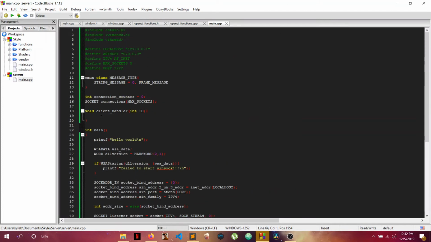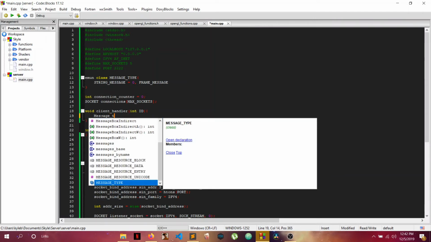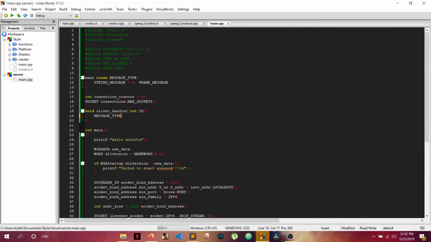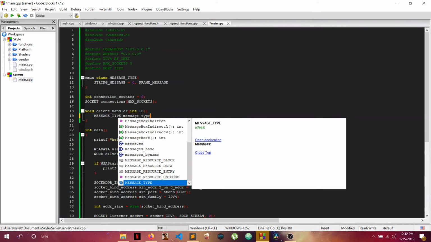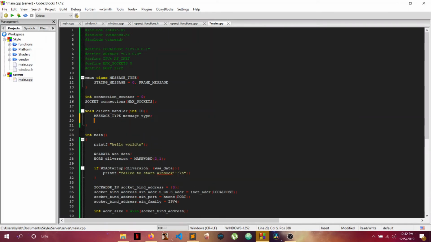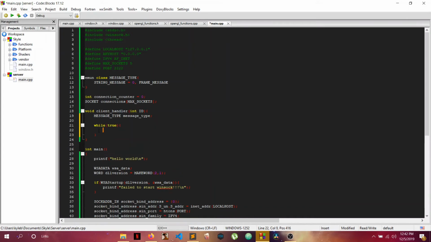Define the client handler. The client handler will have a variable in here called message type. Remember we created those things. It'll just be called message type. We won't set it to anything by default. And this is just going to run for the duration of the entire program.